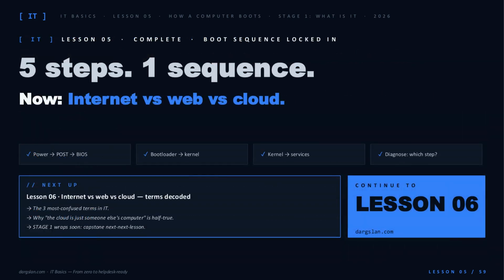And that's the boot sequence locked in. Power to POST to BIOS, bootloader handing off to the kernel, kernel starting services, and most importantly, you can now point at which step failed when a ticket lands on your desk. That's the real win here.